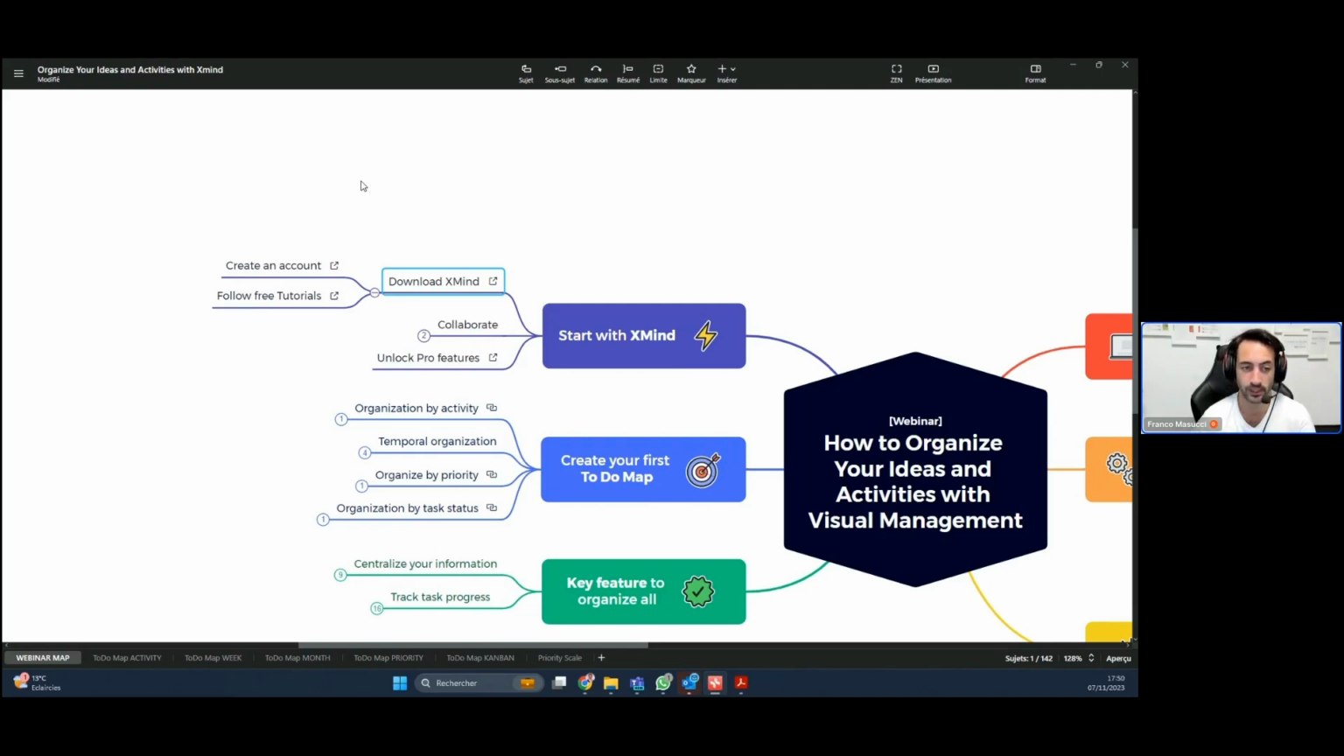I always advise people who don't know which kind of mind mapping software they need, to try to start mind mapping, and every time I advise and propose to start with Xmind. For me, it's one of the best tools to start.